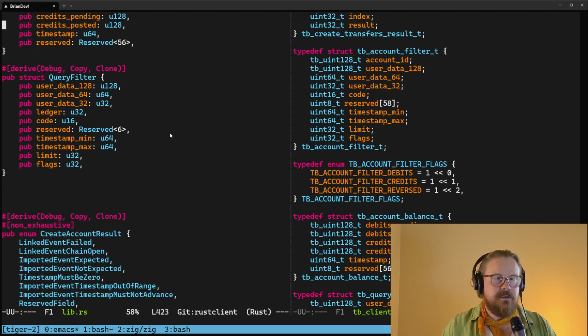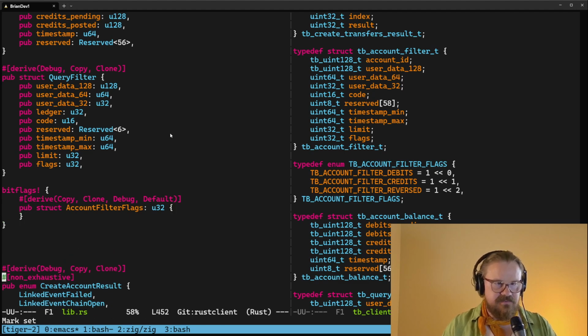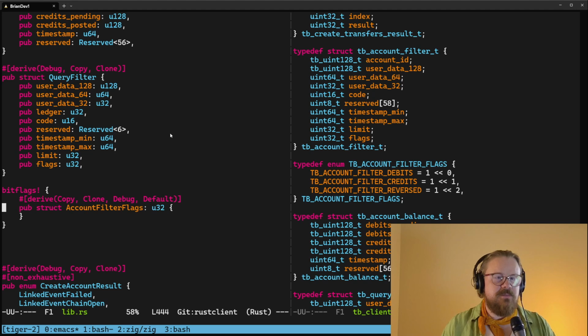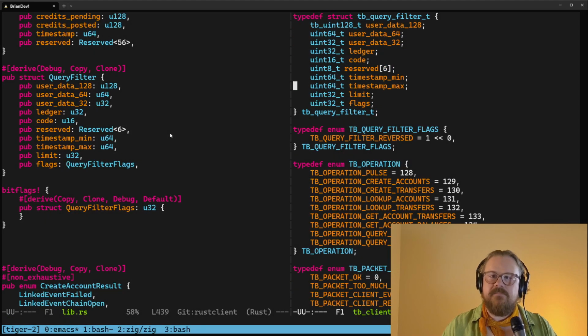Copy this declaration again. Make sure there's exactly 4 spaces here between sections. It's my preference. And this is going to be called query filter flags. And this is going to be a query filter flags. And let's go look at TB account query. Oh, it's right there. This is another 32-bit flag. So 32 bits. And there's only one flag type here.